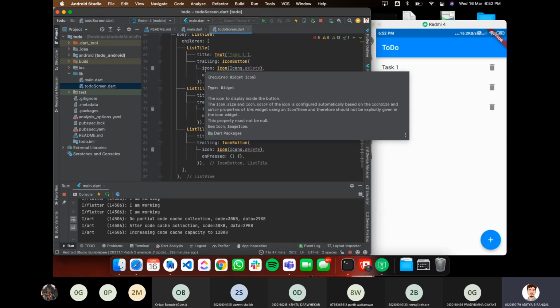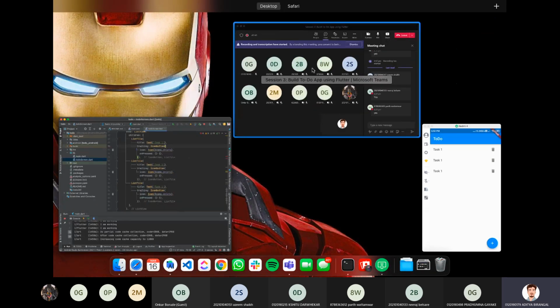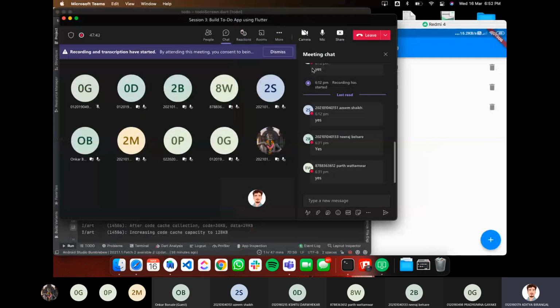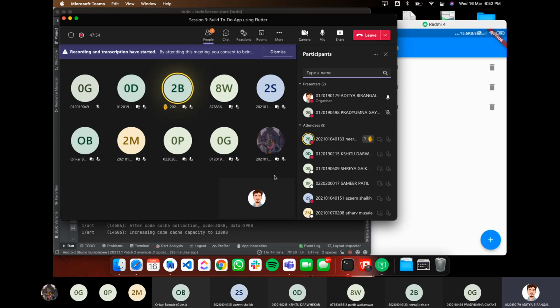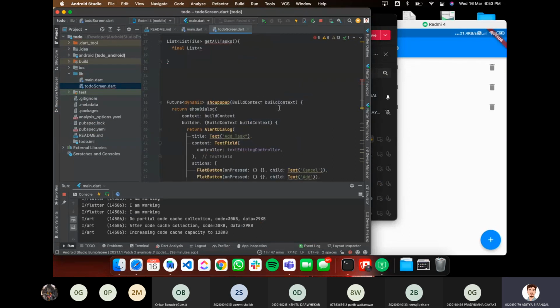So we are going to use a for loop. You guys might know the for loop, which we use to add multiple items. Do you guys know the for loop? If you know, just raise your hand. Have you guys learned the for loop? Cool, cool.